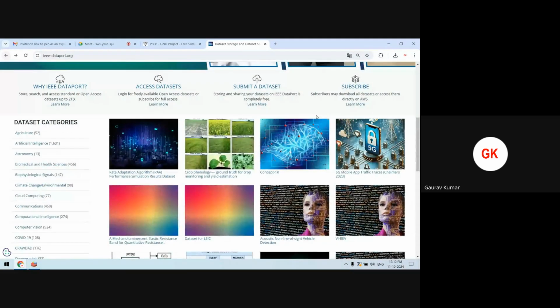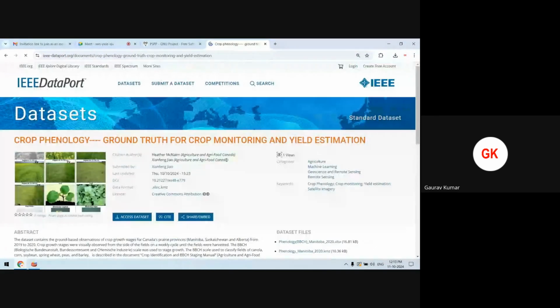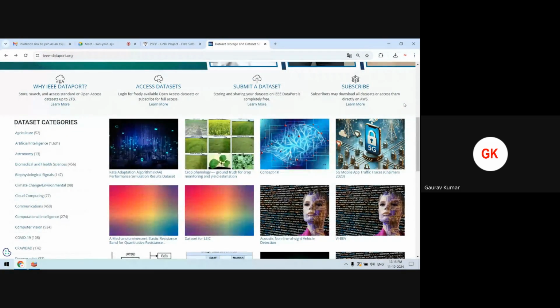I want to work with a cloud computing data set. I want to work with an agriculture data set. So the first major problem will be: where will I take that particular data from? These data sets are available on portals, and there are so many portals available.